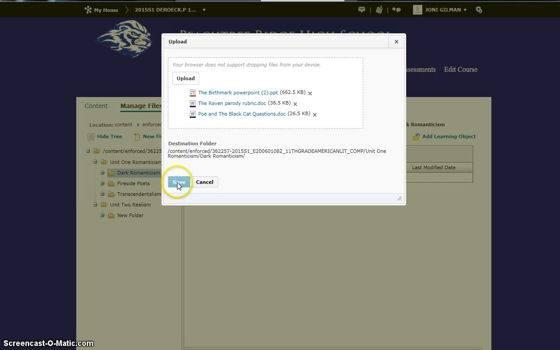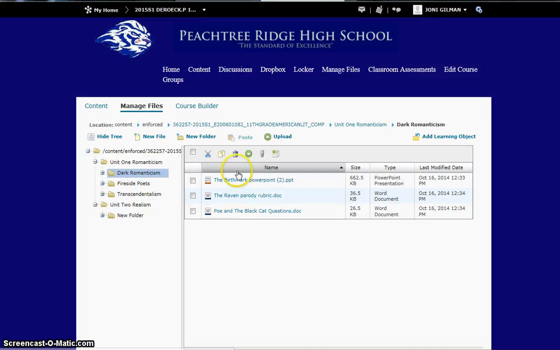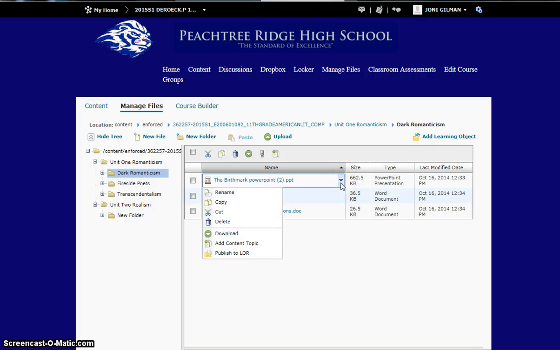Okay, so I'm going to click Save. And then my documents will appear here. I can click on the little arrow next to the documents to rename it if I want. I can delete it. I can click right here. I can cut it and paste it into a different folder if I change my mind.